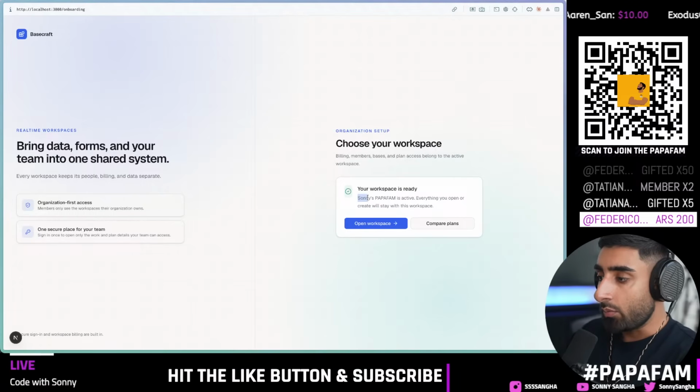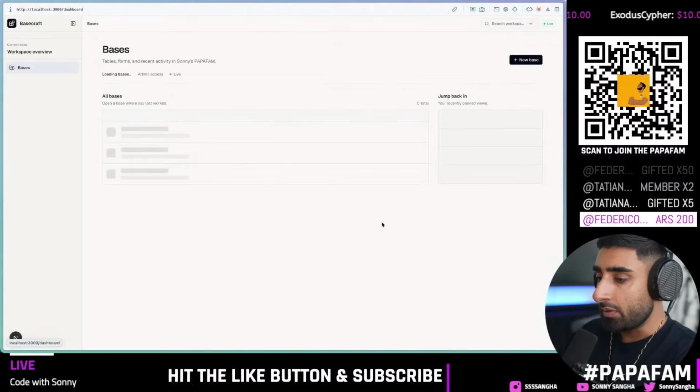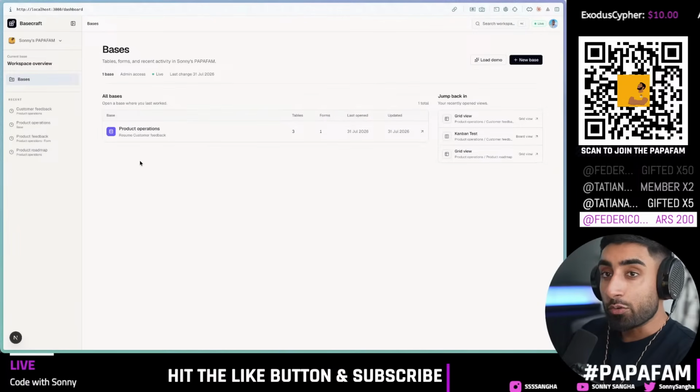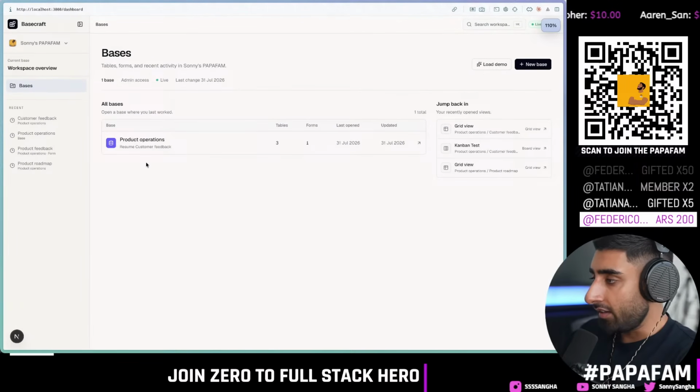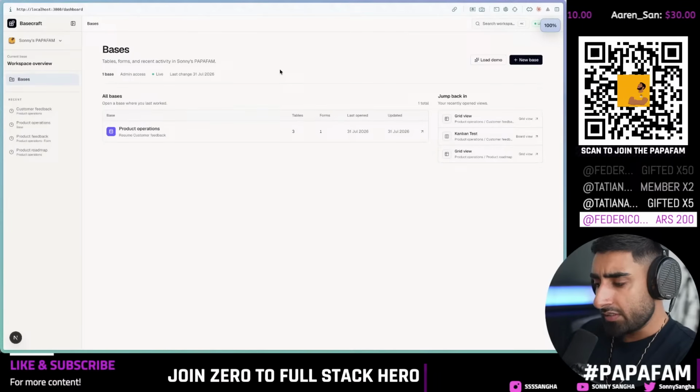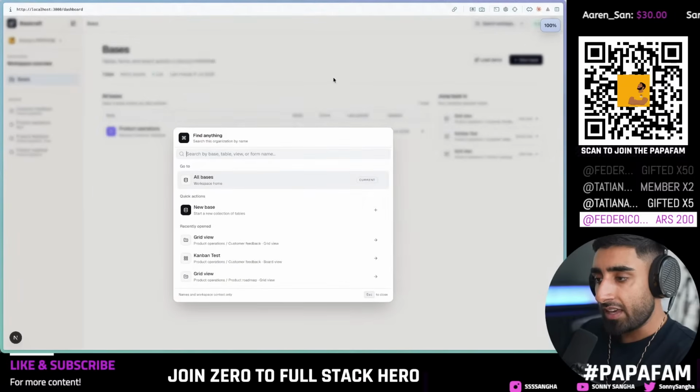So I've already created a workspace. In this case, Sunny's Papa Fam is active. I can compare plans, or I can open the workspace. I'm going to open up the workspace, and already we have a very, very clean UI looking setup right here, right? So in this case, firstly, look at this. Look, search workspace, Command K. We have all of these kind of interactions, shortcuts.